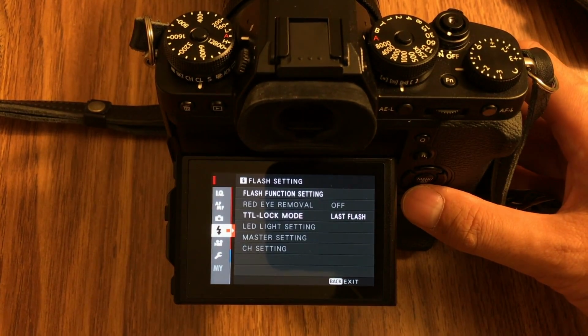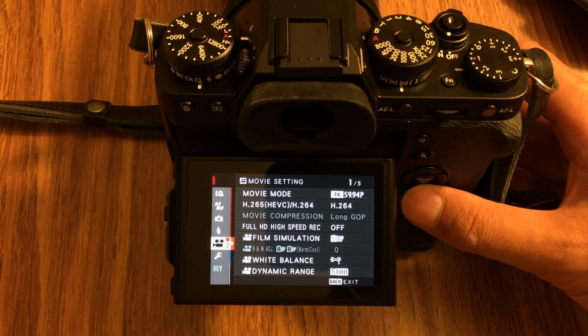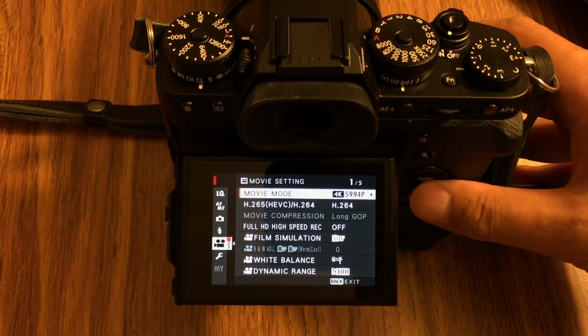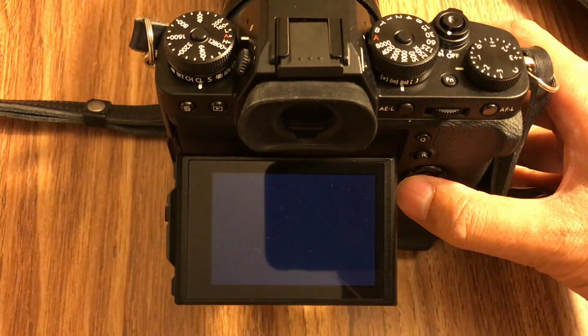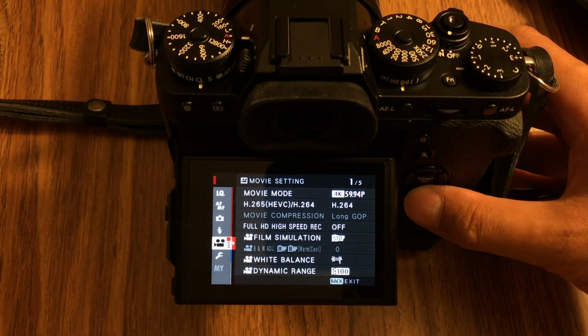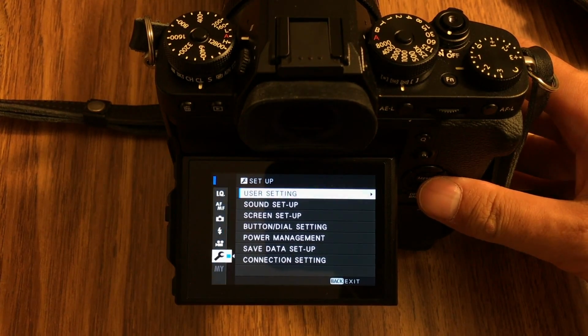That's okay. Flash, I didn't touch anything of this since I don't use it. I haven't touched any of the video. I changed that to 4K mode just to see how it's going. And the connection setting.